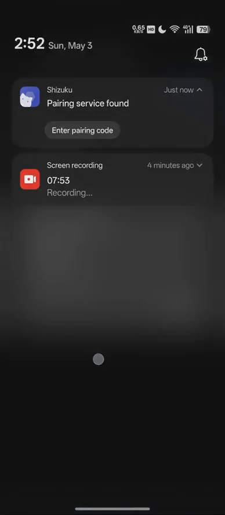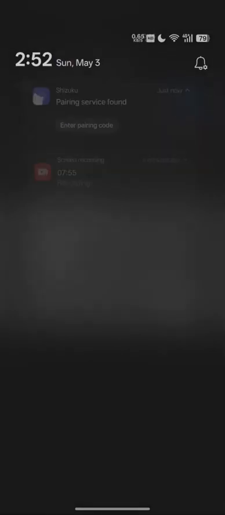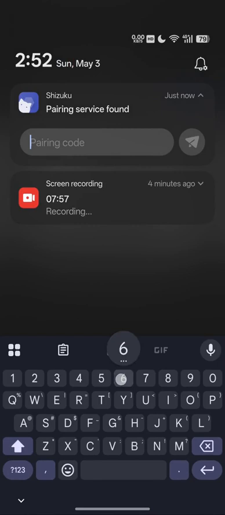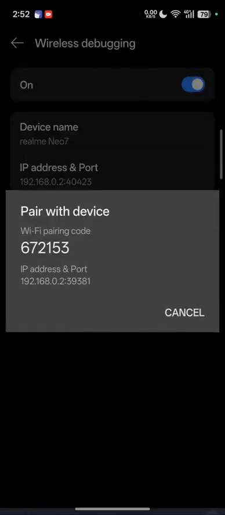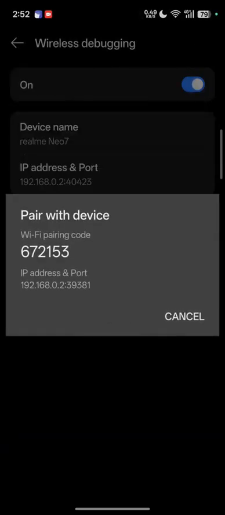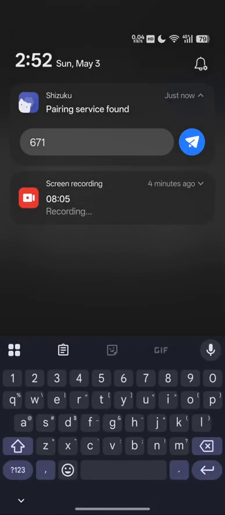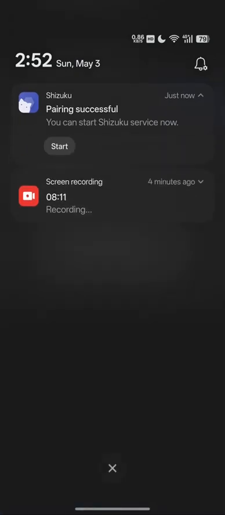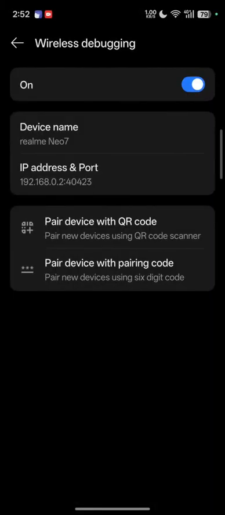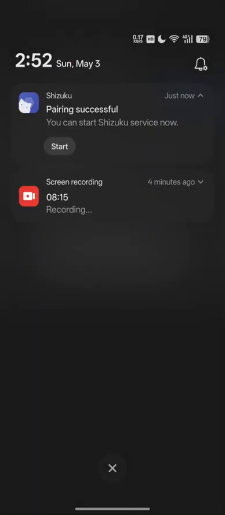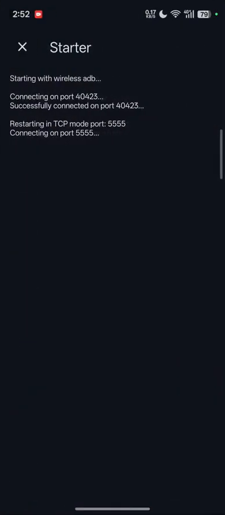You remember the number. This is number 67, tap on it, 671. You go back. I mean to say 2153. Then you send it. Once you send it, it will say successful. Then you click on start.